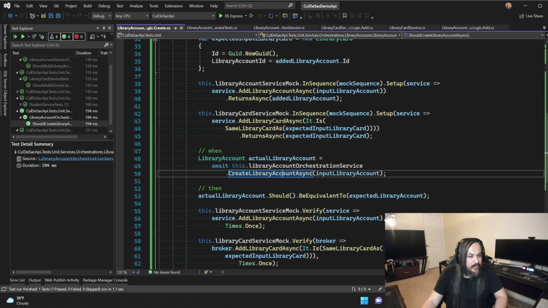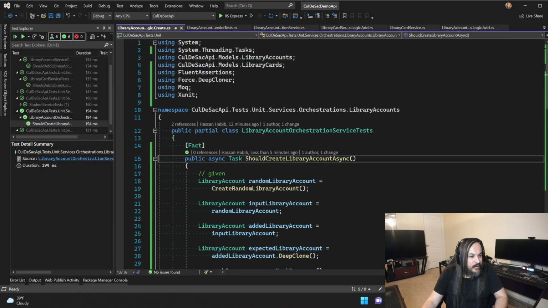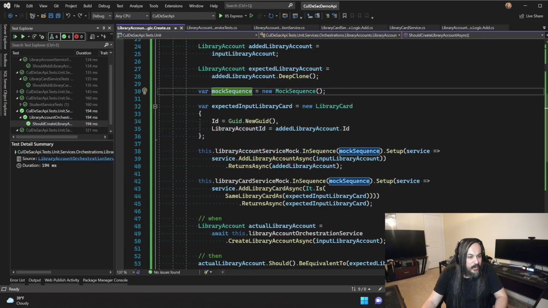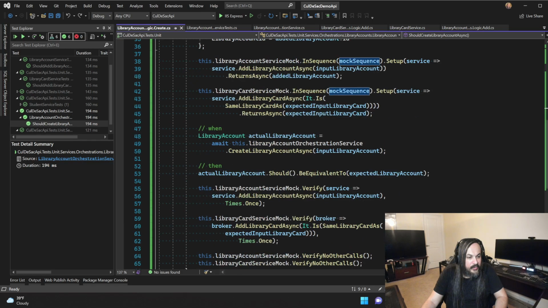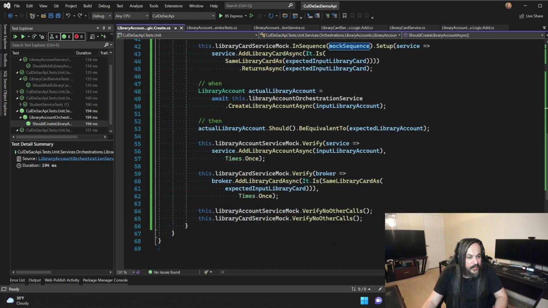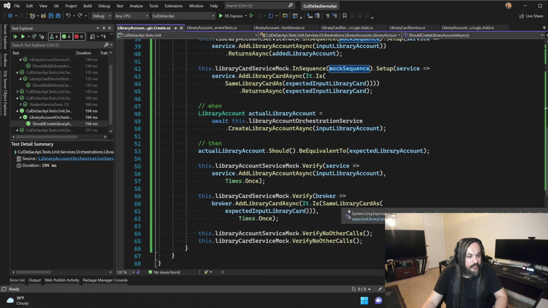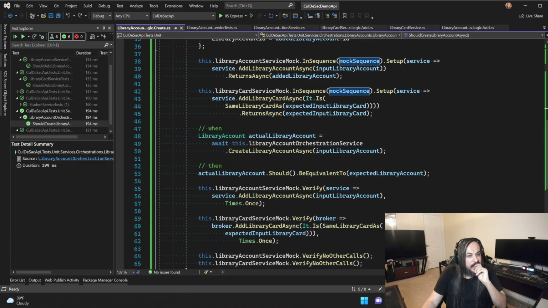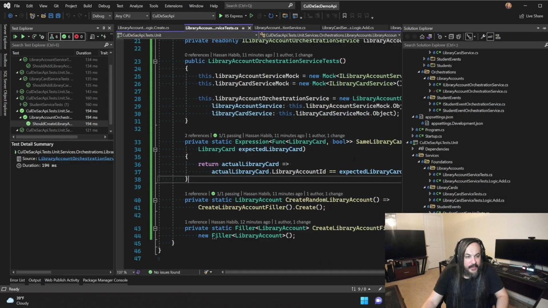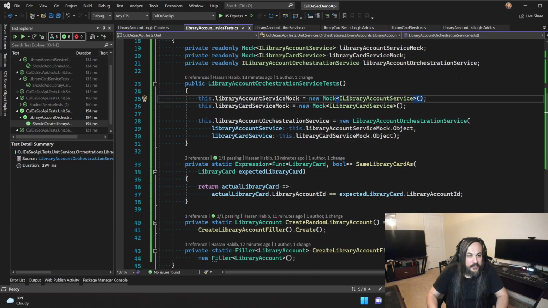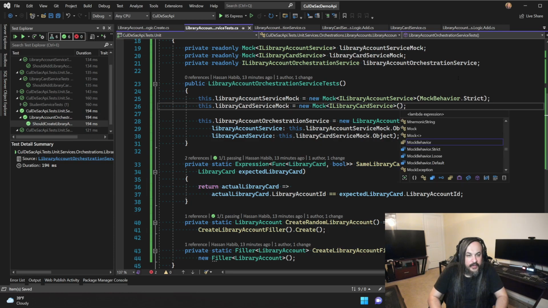Huh. And if I go down here, I still have the library card up, and I'm saying this is my mock sequence: library account, library card, add library card, and then library account verify, and then library card verify. Fascinating. Okay, fine. You win. Let's put it in strict order and let's do it this way. Let's go here and say strict mode, and let's put this in strict mode, mock behavior.